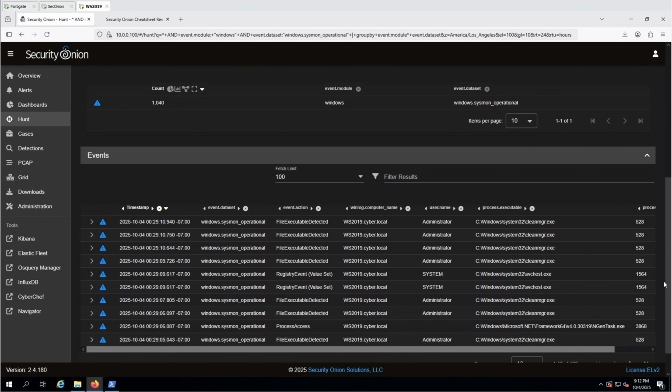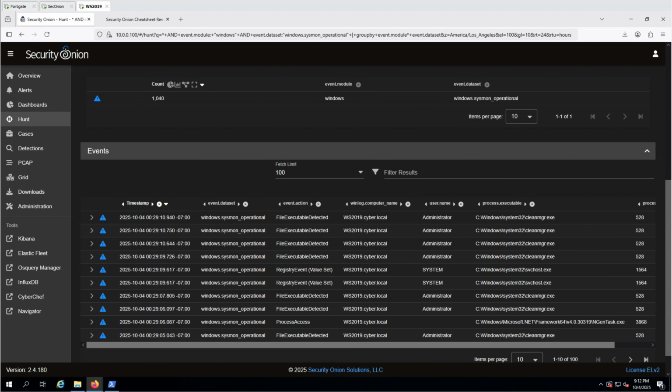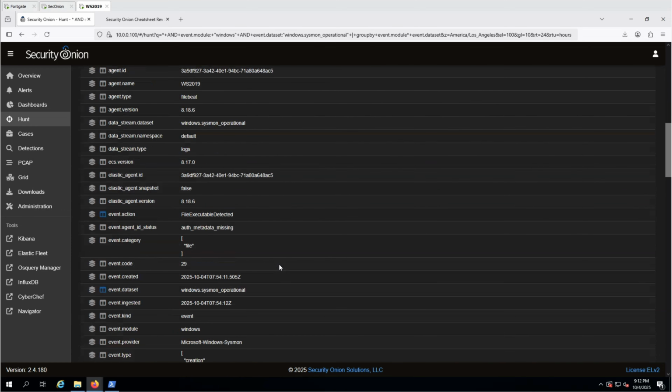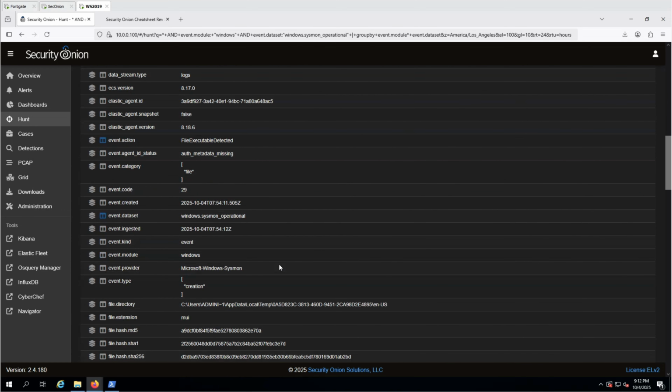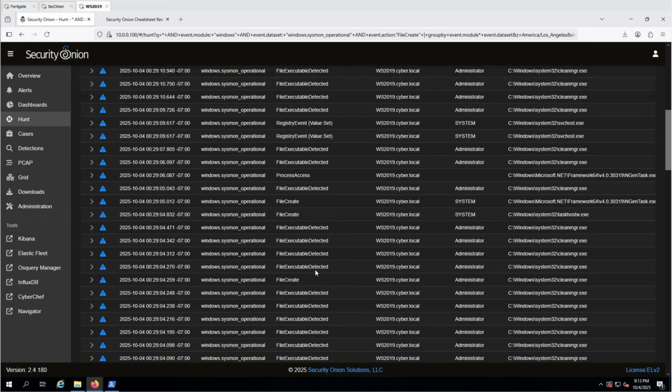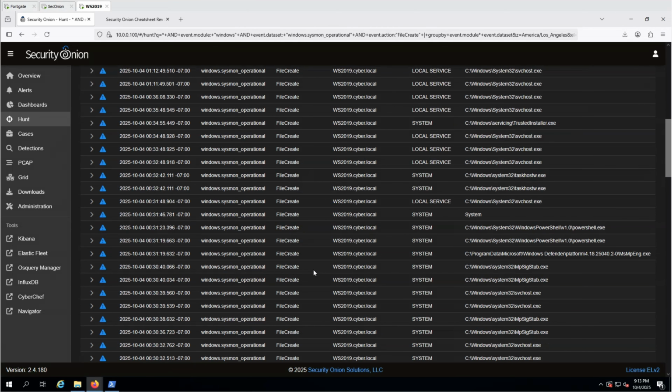Scrolling down, you will see a list of individual Sysmon events that have been captured. You can click to expand any event to view detailed information about what was captured in that specific log entry. To refine the results even further and focus on File Create events, click on File Create and select Include to filter for those specific logs.